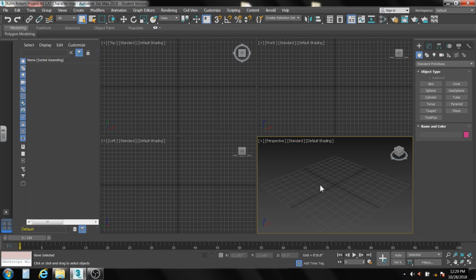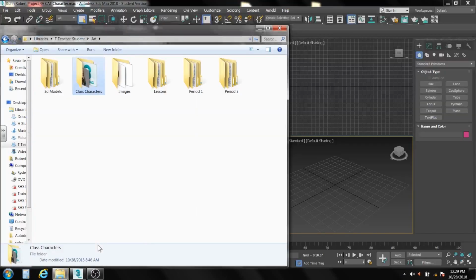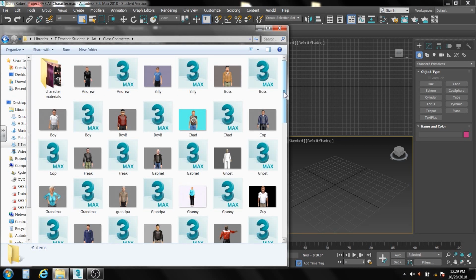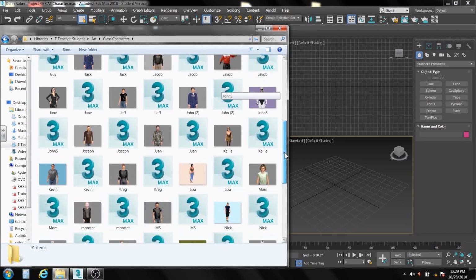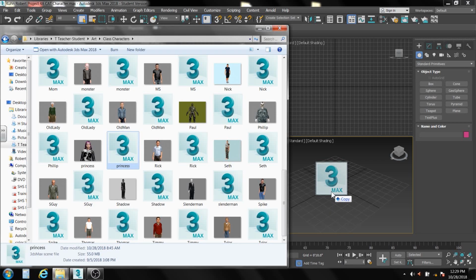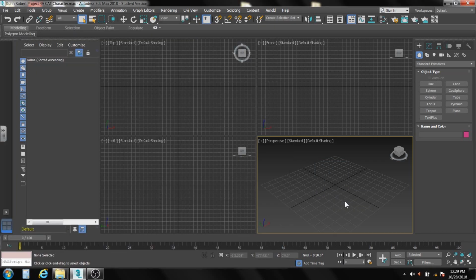Okay, let's bring in a cat character. So go to the T drive, and in Art, and in the class Characters, go ahead and select any of the characters that you like. So just like before with the models, don't select the pictures, but the Max file. Merge file, and it might take a few moments to come in because they are very complicated.